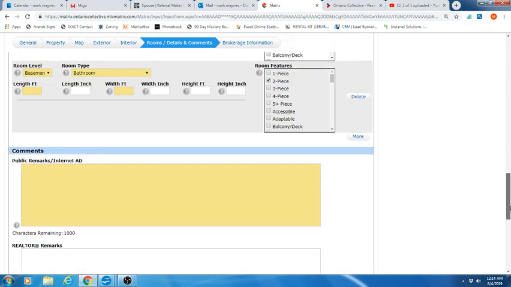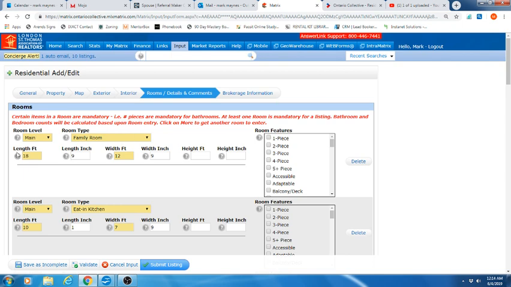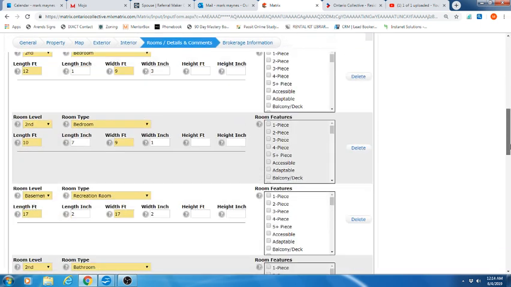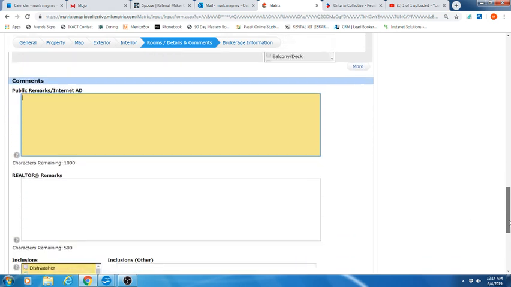Okay, so that's it for the room measurements. So just to recap, because this is one of the things that most people will get wrong a couple times. Feet, inches. By feet, inches. Every time that you need to add another room, you simply hit more. If you've added too many, obviously you hit delete. So, public remarks and realtor remarks.